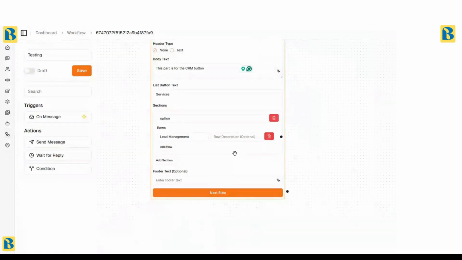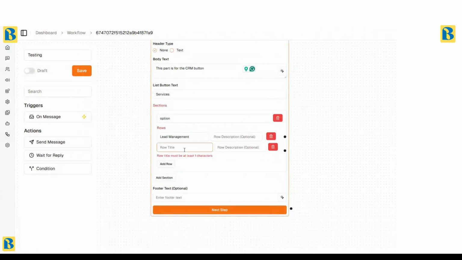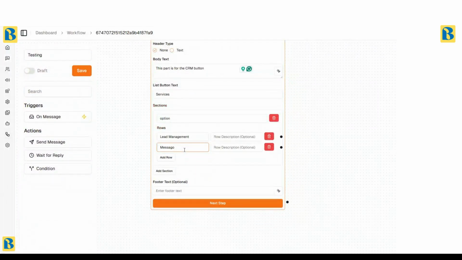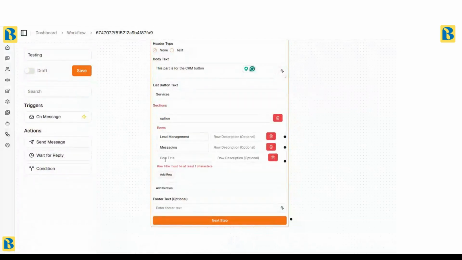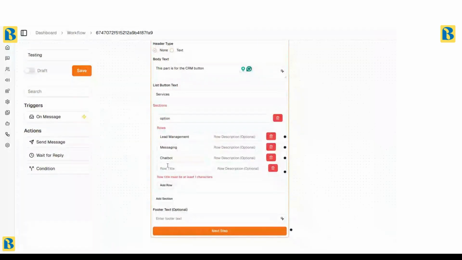Okay, we will resume the part. What I have mentioned is lead management. You can write a row description also, but I am not going to write that. I am just adding the list options. And second thing, I will provide the messaging part, chatbot. Second thing, what we have here, integrations.